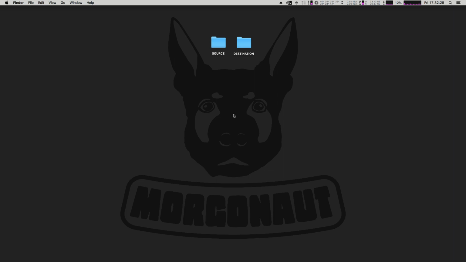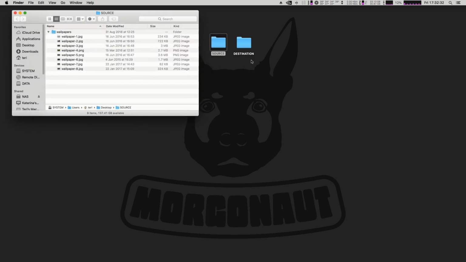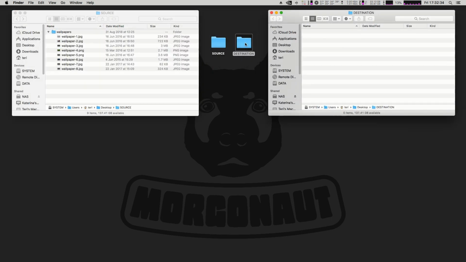As you can see on my desktop, I have two folders called source and destination. Your personal source can also be a folder, or it can be a whole disk. The same with the destination. So this way you can back up your first disk to a second disk. For demonstration purposes, I will use these two folders on my desktop. I want to back up all files from the source folder into a destination folder. So how to do it?